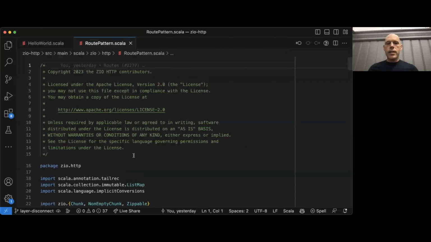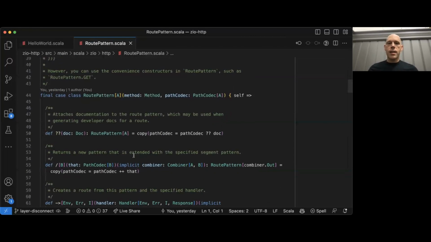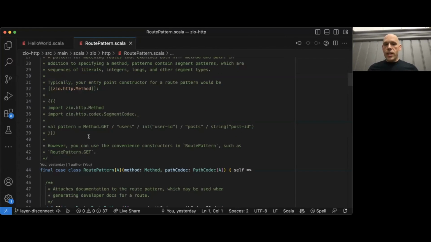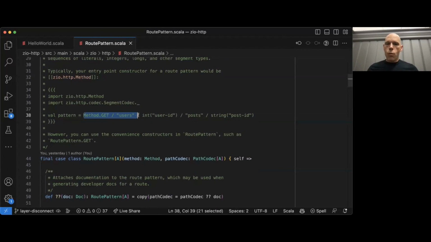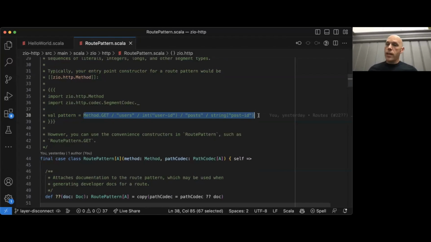A route pattern is a very important concept in the new ZIO HTTP because it defines what your routes look like in a way that's a pure value. And this has a ton of benefits. Obviously, it has benefits for performance because we're able to do very efficient dispatch, but it also has benefits for things like request logging and metrics, because now for the first time, we have a concept of this handler will handle routes that look like this.